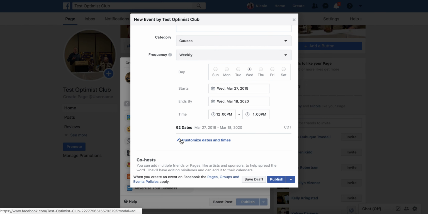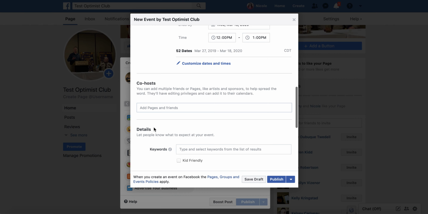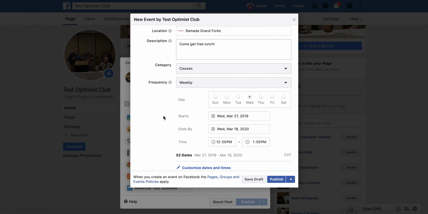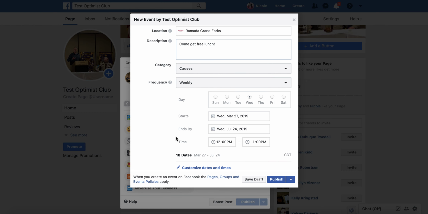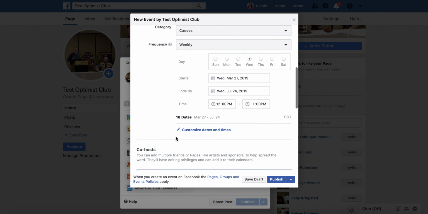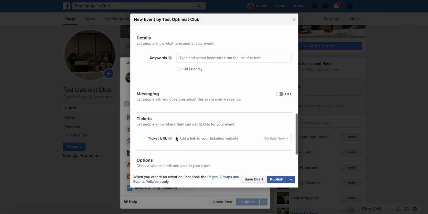You can customize the dates and times. So if you know you're for sure not having a meeting on one day, you can remove it. If it's at a different location, you can worry about that. But for right now, we're just going to go ahead and set this up. If you don't want to do this in advance, if you want to have it quarterly or something, you can go from there. Let's say we're just going to go through July 24th, just because those are the meetings you have planned, and you can go from there.